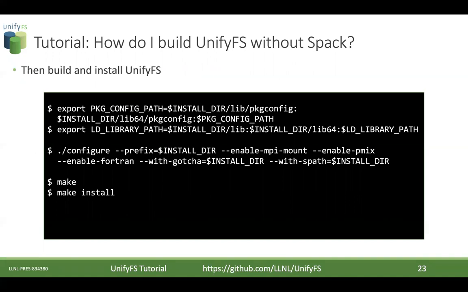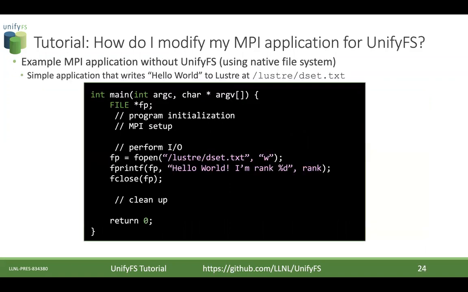And then to build and install UnifyFS manually, we use AutoTools. Margo uses a package config path that you'll need to export, and then simply configure with the options that you choose and with the paths to Gotcha and SPath here, and then just make install. All right, once you're built, and if you need any help with that, just reach out.